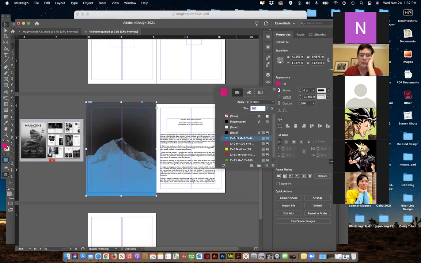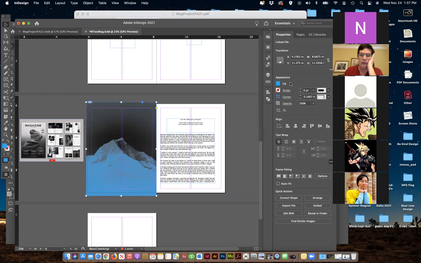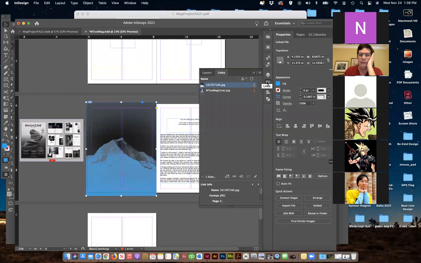So we could, it is working. Let's double check it. So we could kind of save money. Yeah, so it did as a JPEG. So JPEG black and white or TIFF, either one will work.